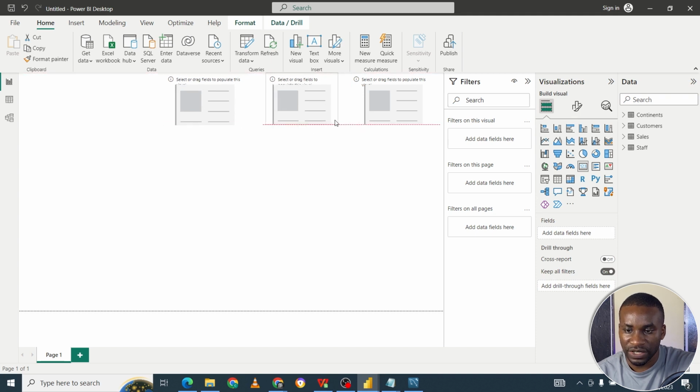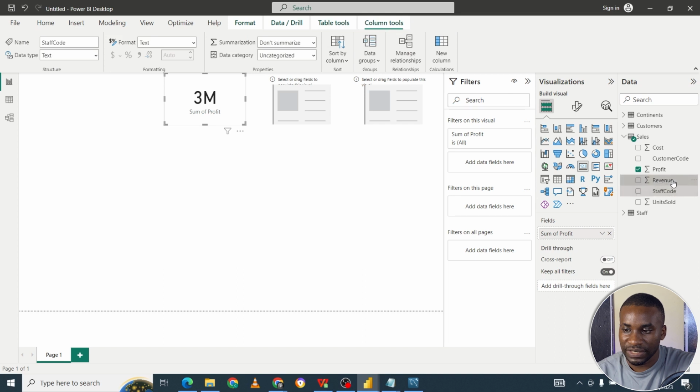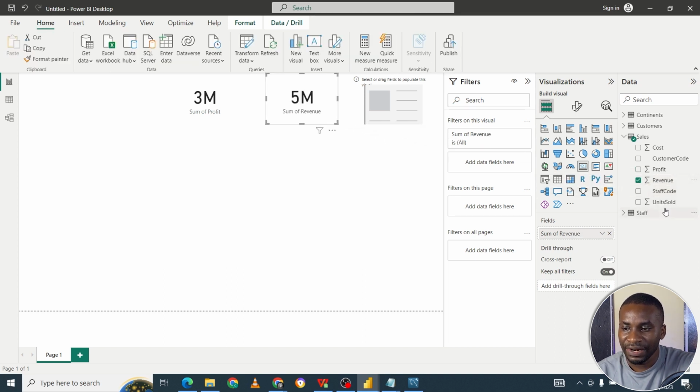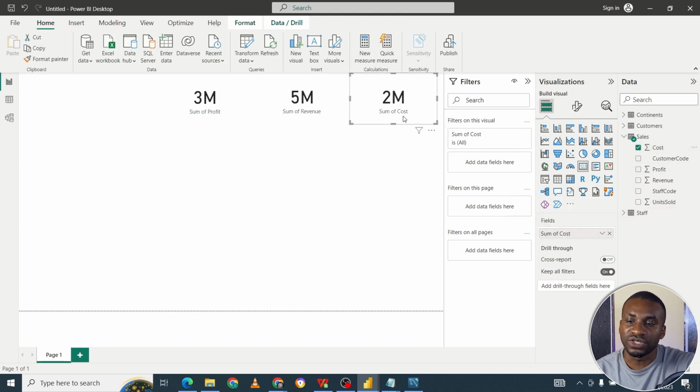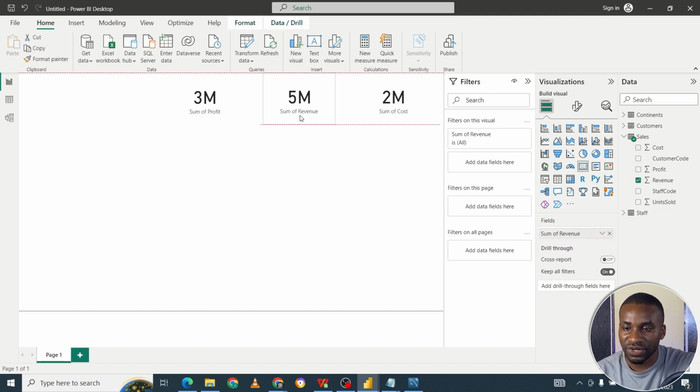So let's just say we want to first of all show profit, because these are the top line things that management wants to see. So what is the profit we made? For example, we made 3 million profit. What is the revenue? We want to see what is our sales activity level, what is the revenue we made, and then we might also want to see what is the cost. Are we doing some cost cutting? So generally these are important KPIs that management want to see, so you can adjust them how you want.